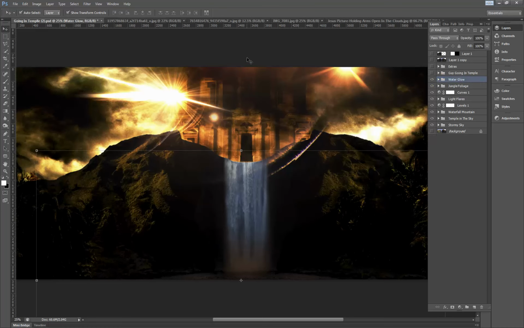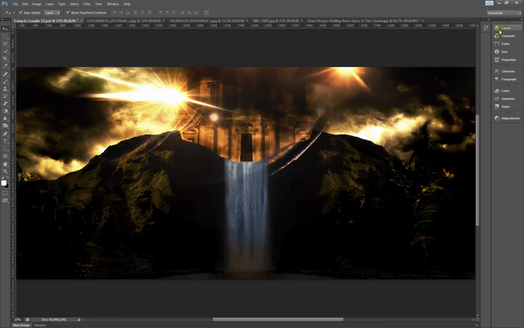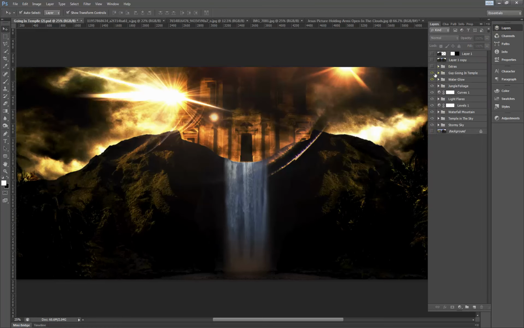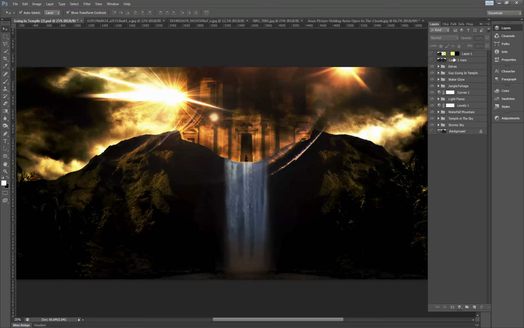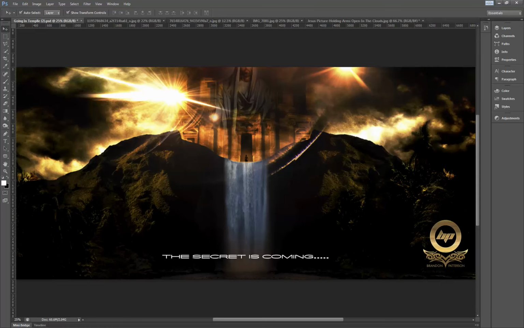And then I wanted to put a picture of a little guy going into the temple. So there he is. And I had to put that little orange glow around him so that you could actually see him going in there. And then to finish it off, I wanted to put a picture of Jesus up here. It's faded over the temple. And then my little tagline, "The secret is coming." And then my logo down here. And so here are those little extras. And there is the finished product.